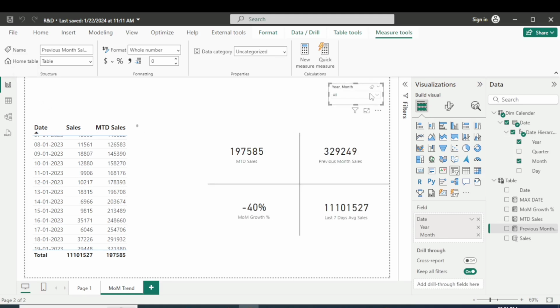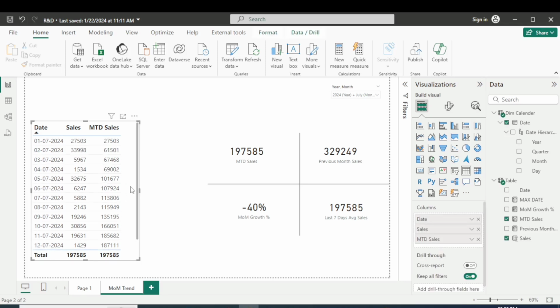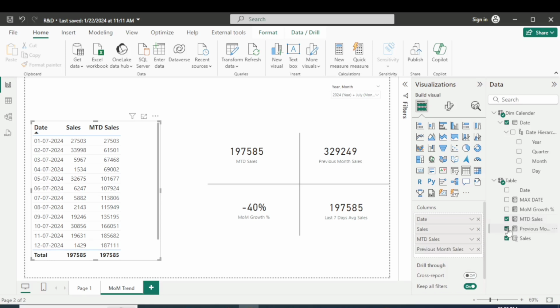Okay, so now I'll put July here, and the July month sale is 197,585, correct? This is the sales, and MTD sales is also perfect. Let's check the previous month sale.